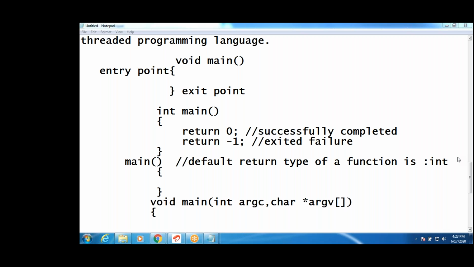Yeah, void main won't send the status to the compiler. Okay, Rohit? He did not mention that it is int main only. Ashwardhan, okay?